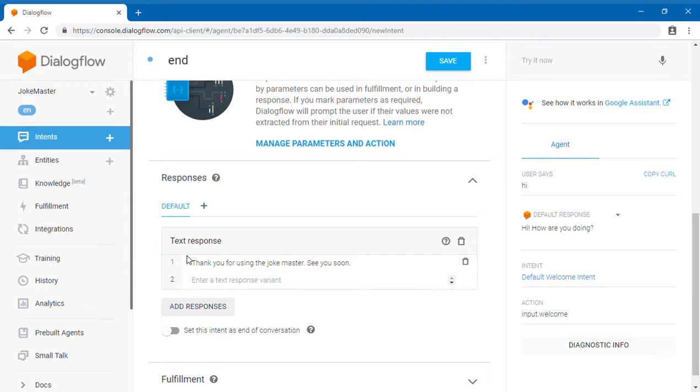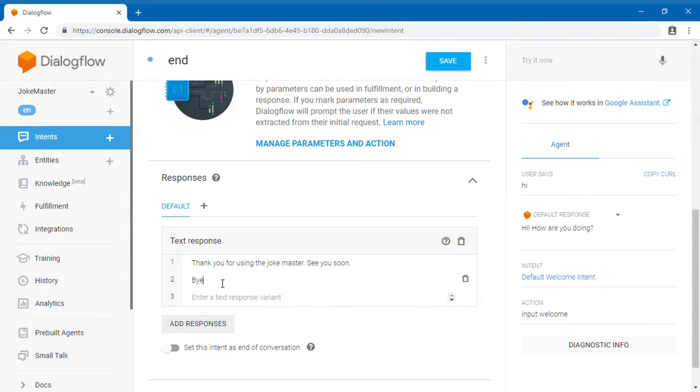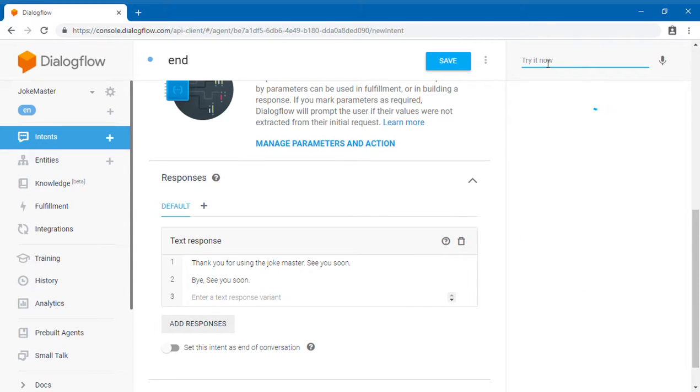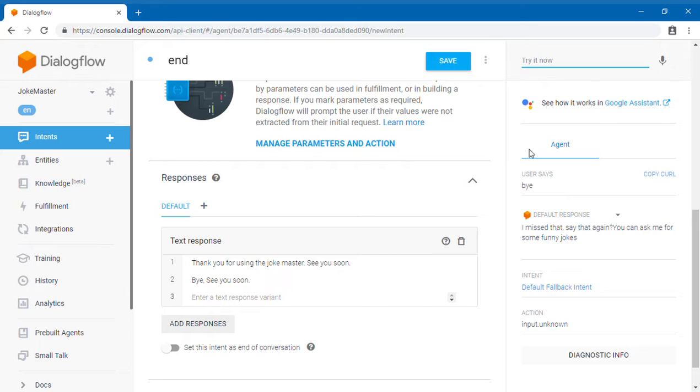So I just need that only, or I can say bye, see you soon. So it just randomly gets selected from these two options. So what I'm going to do is test here: bye. Okay, now I didn't assign bye to any entity, so this is the default response.